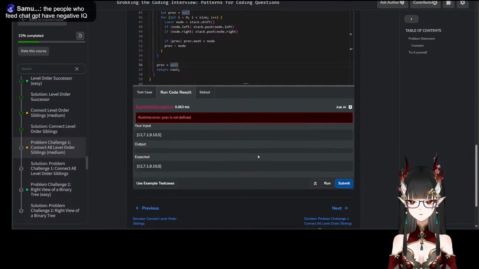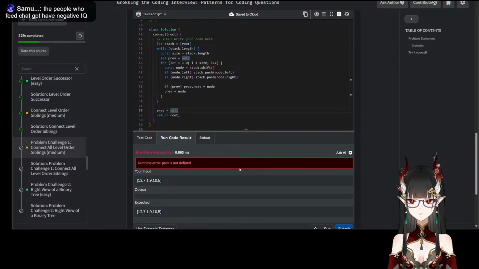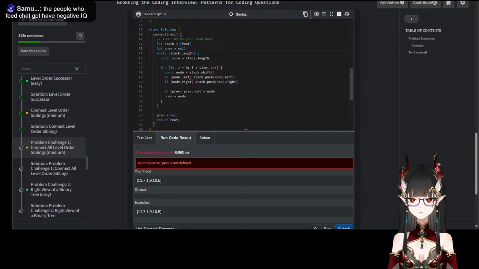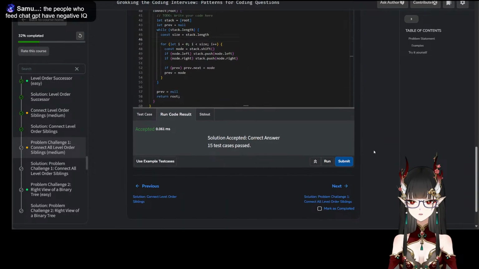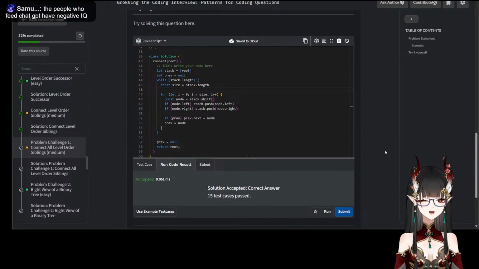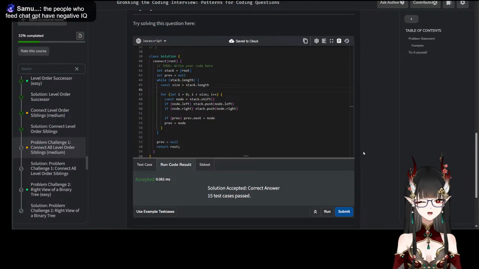So run this. Previous is not defined. Oh, because we define it here. So we take this out, and then run this. Accept it, submit, accept it. Easy! Yay! Oh my god.